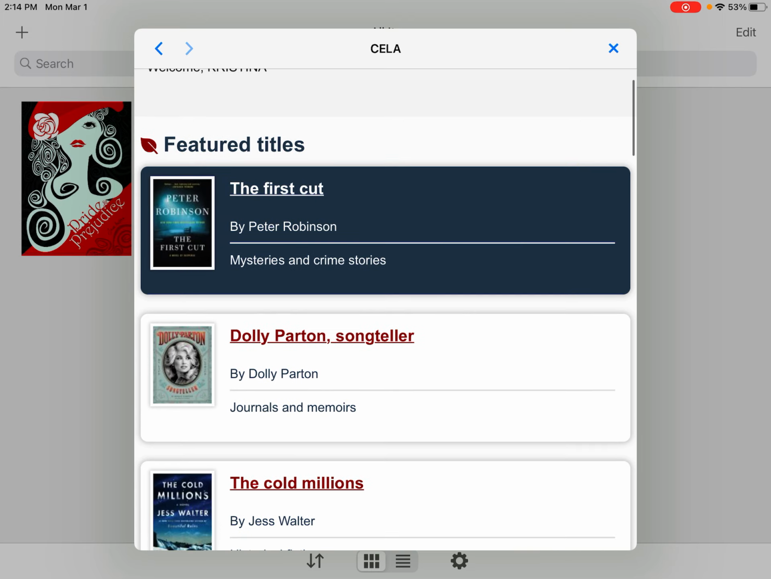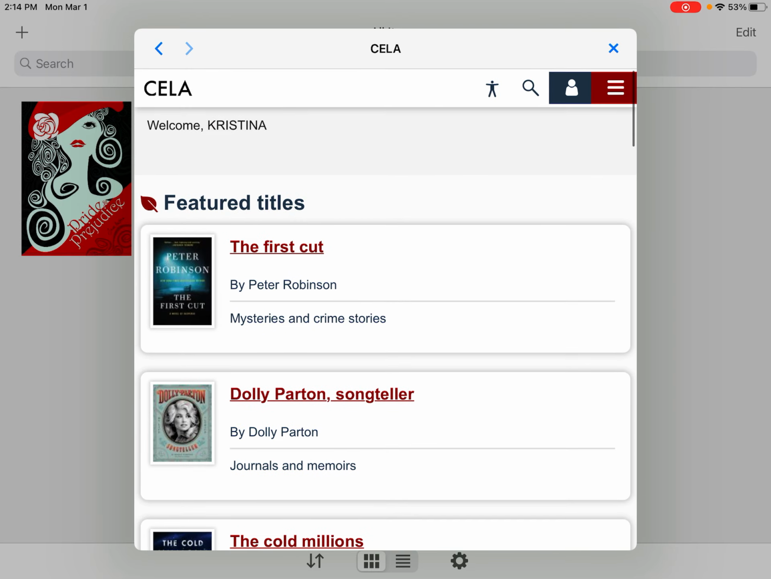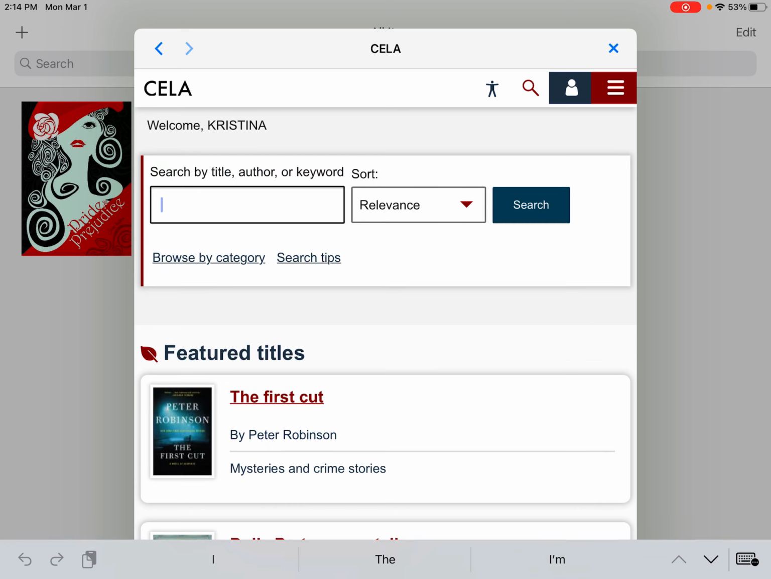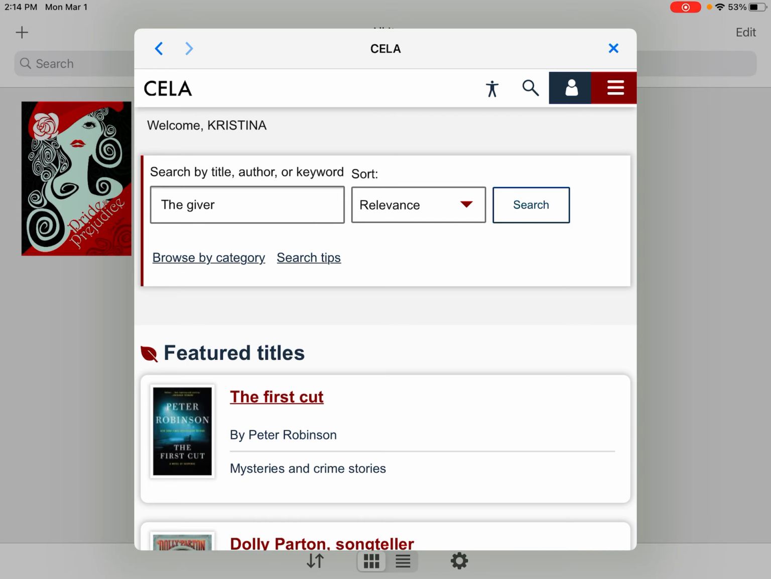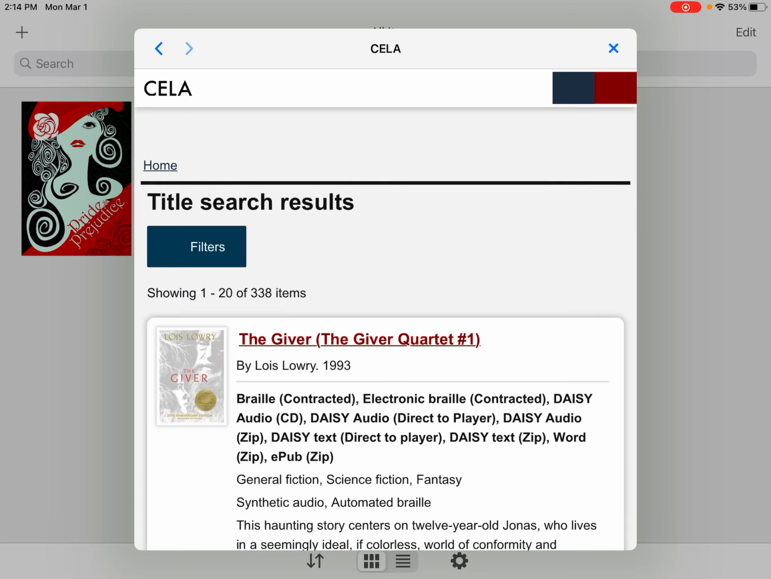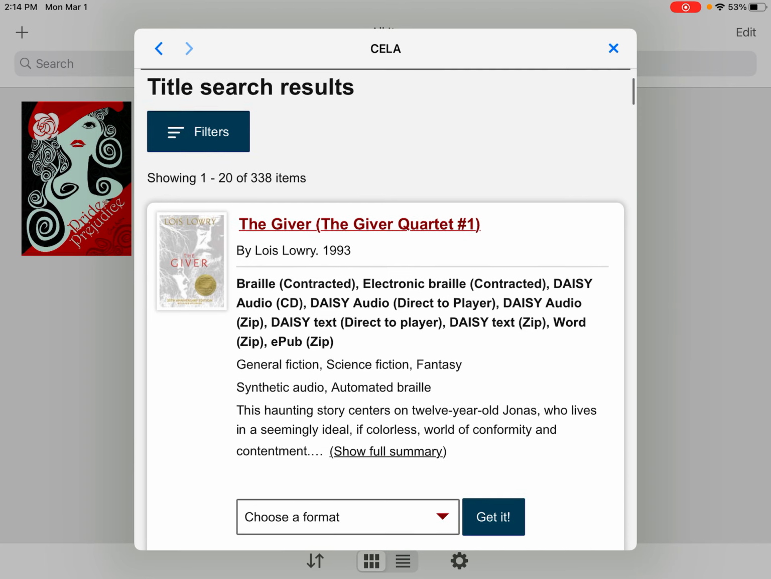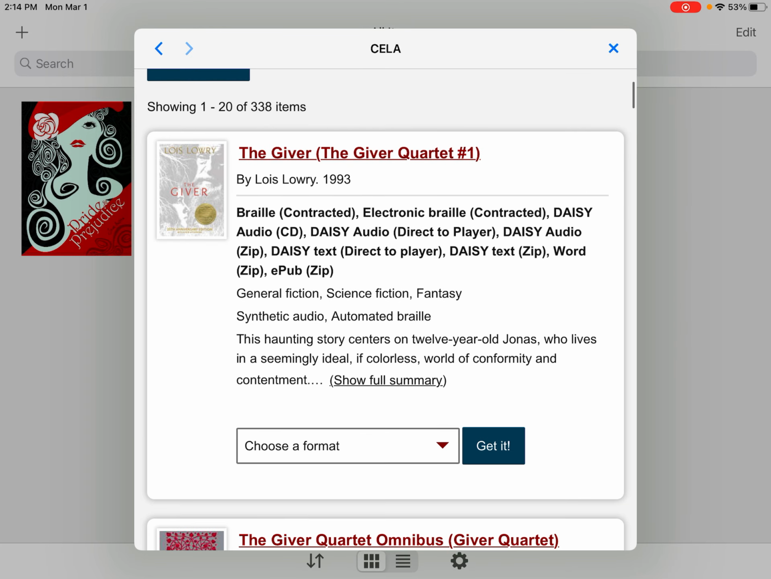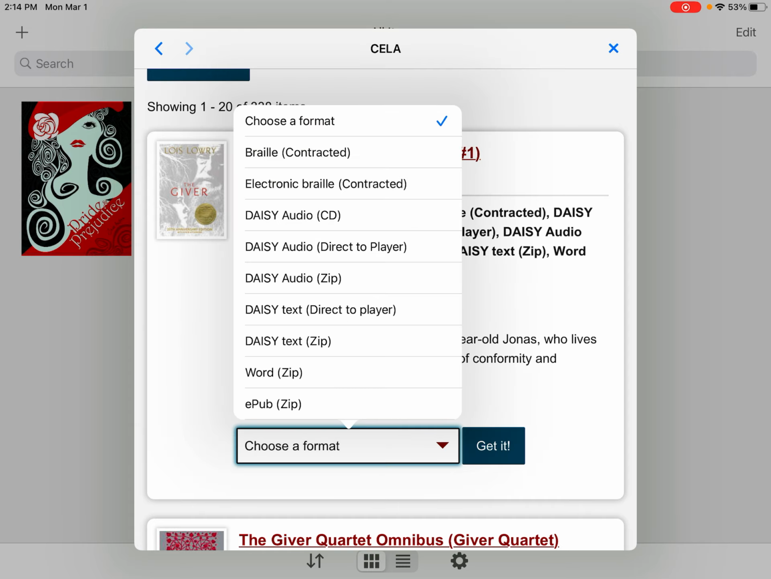So what I can do now is I can search for different titles and look for things. So I'm going to search a common high school book, The Giver. So we can see there it is. So what happens when the book comes up that you're interested in is you have to choose a format of how you want to receive that book. So there's various different formats where it says choose a format.